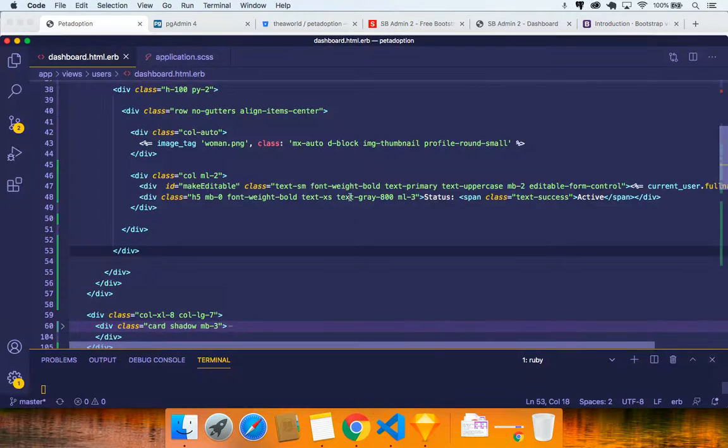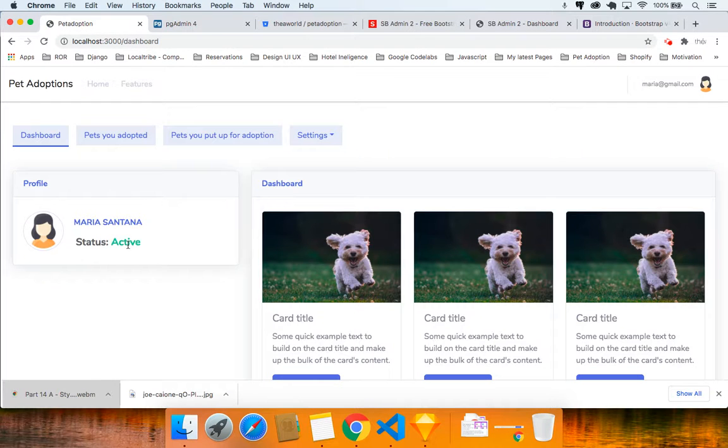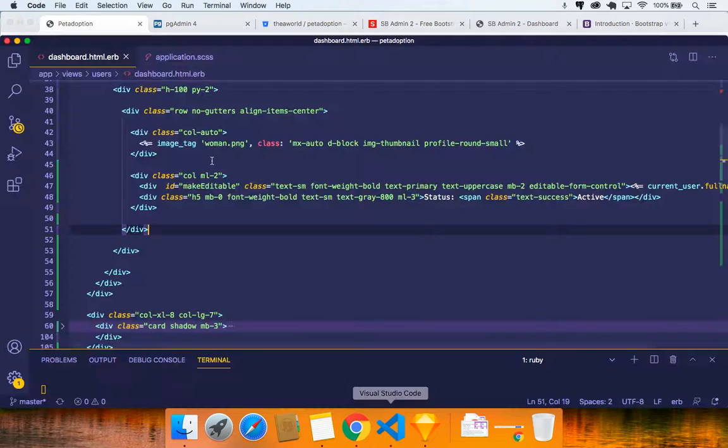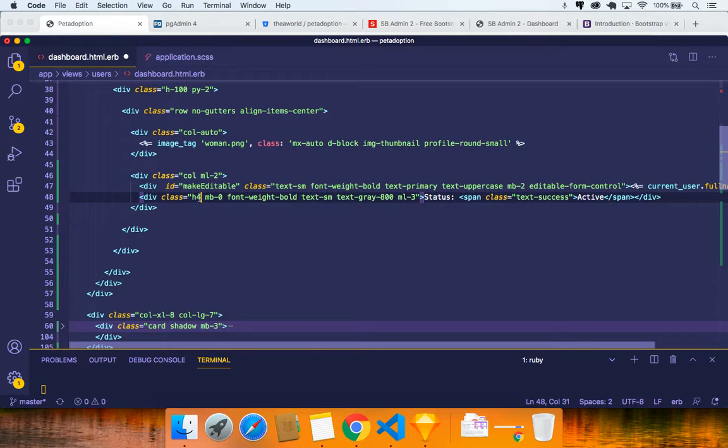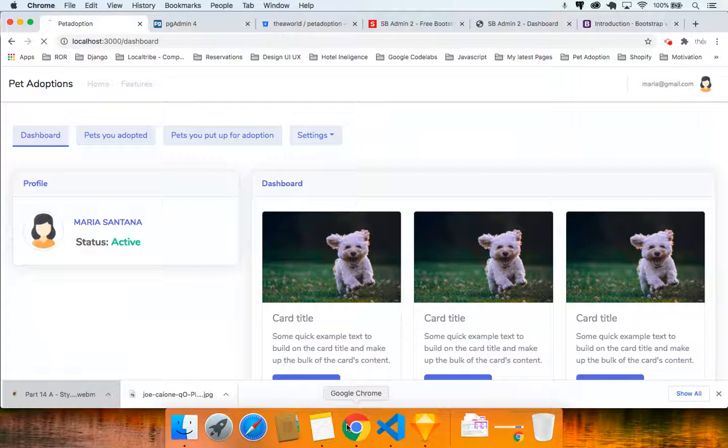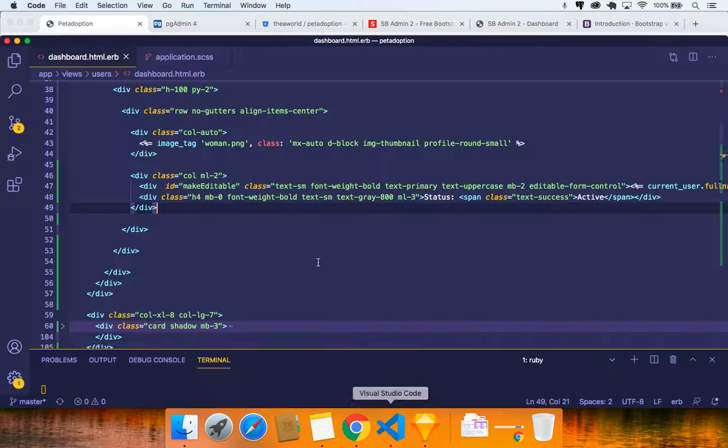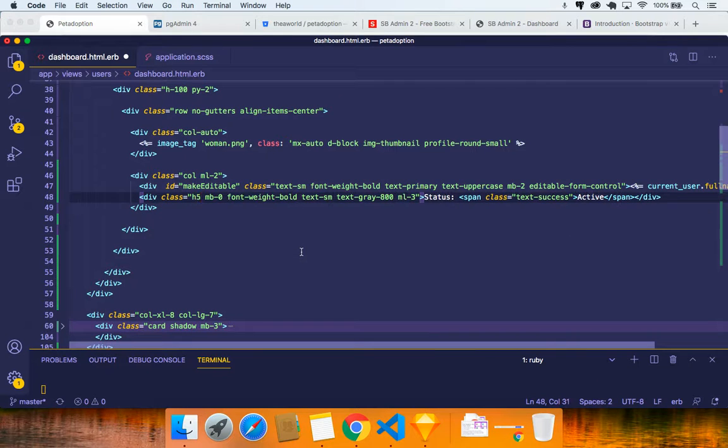So come back here. Of course, it's not extra small. It's going to be small, SM. Save it. Come back here. Whatever. It doesn't matter anymore. H5. Let's do an H4. Maybe that's going to be smaller. Whatever. So anyway, it doesn't matter.